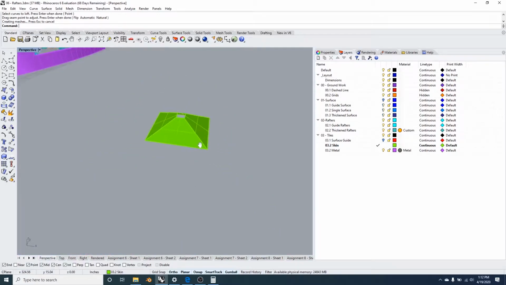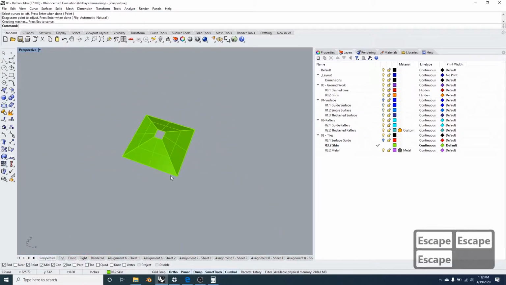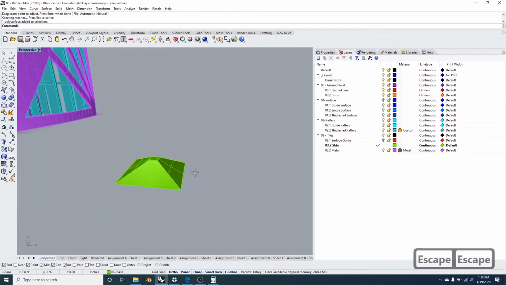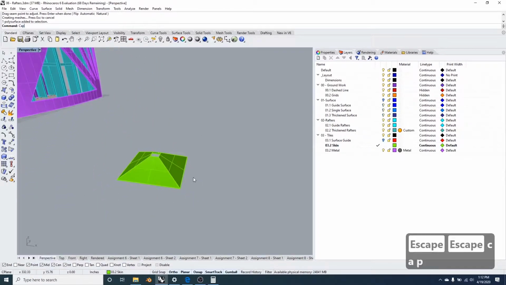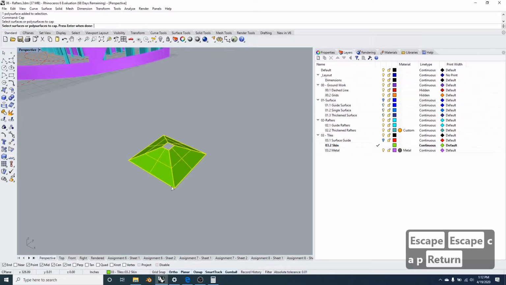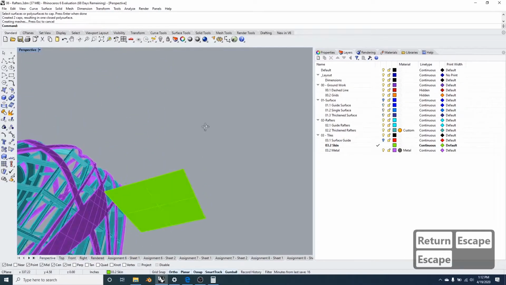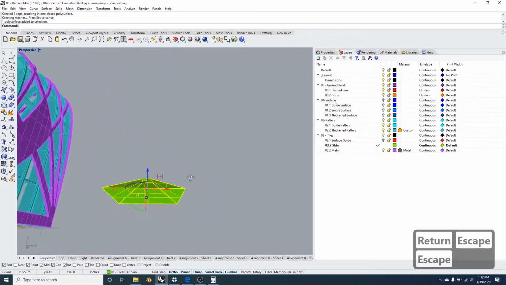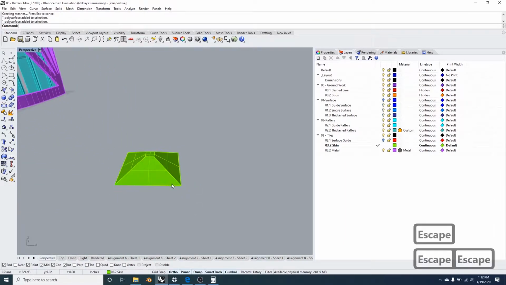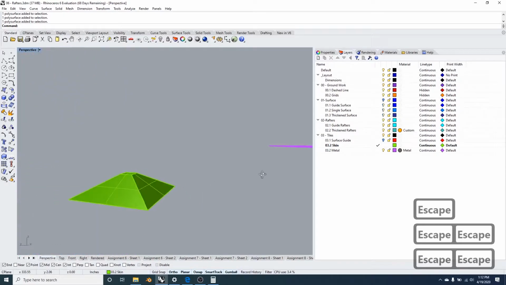So now that we have this, we need to make a few modifications to this object here, because we would like it to be a solid. So what we're going to do is just cap it. Select our object, and then hit enter. And what that's going to do is create the upper and lower face, and we can see that it's a closed object.